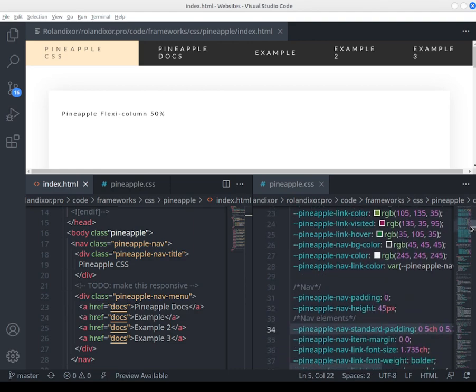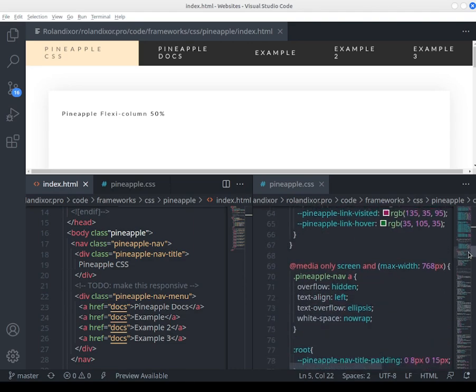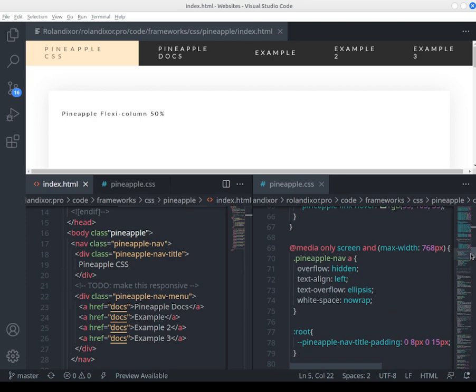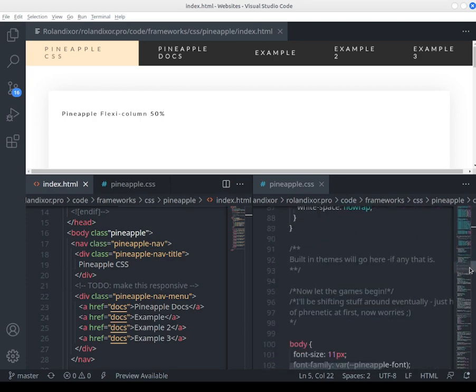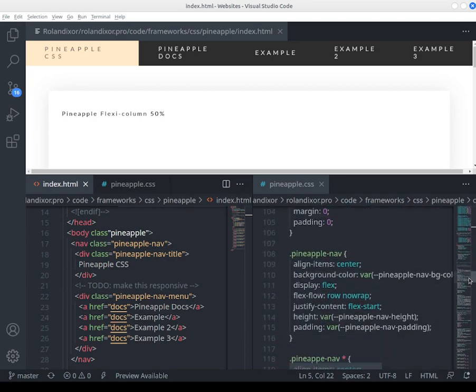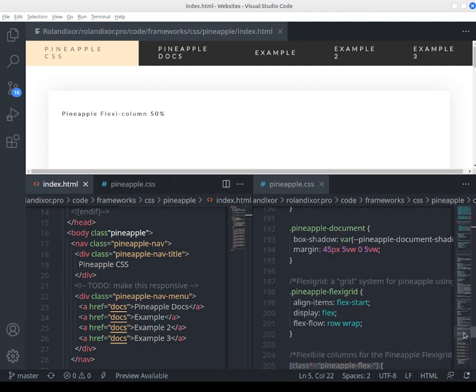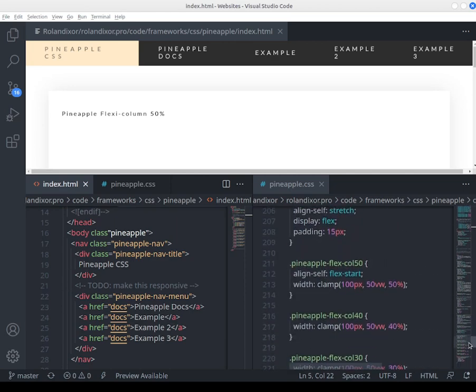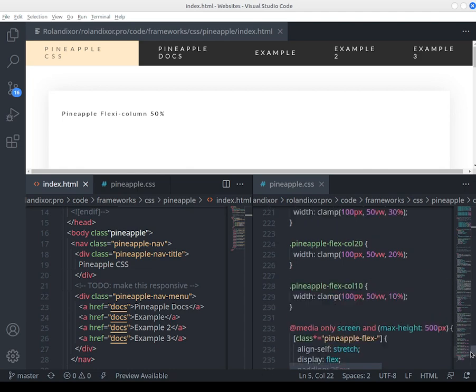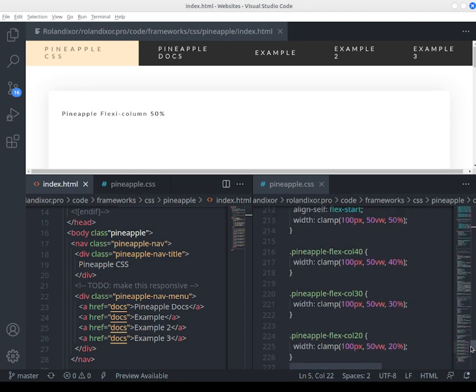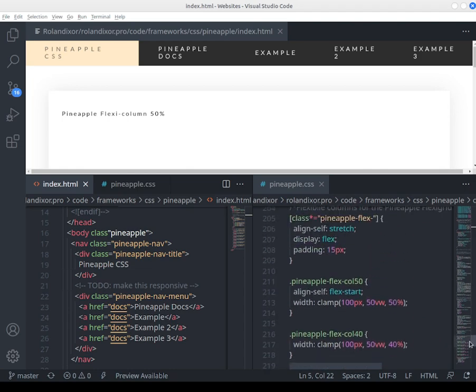And basically almost everything in Pineapple CSS will use custom properties to determine how everything looks and works, so that you can adjust anything you want by just changing the values in those custom properties, which is how I develop most of my frameworks, my modern frameworks at least, because I don't try to support Internet Explorer. So if that's what you're looking for, tough luck.